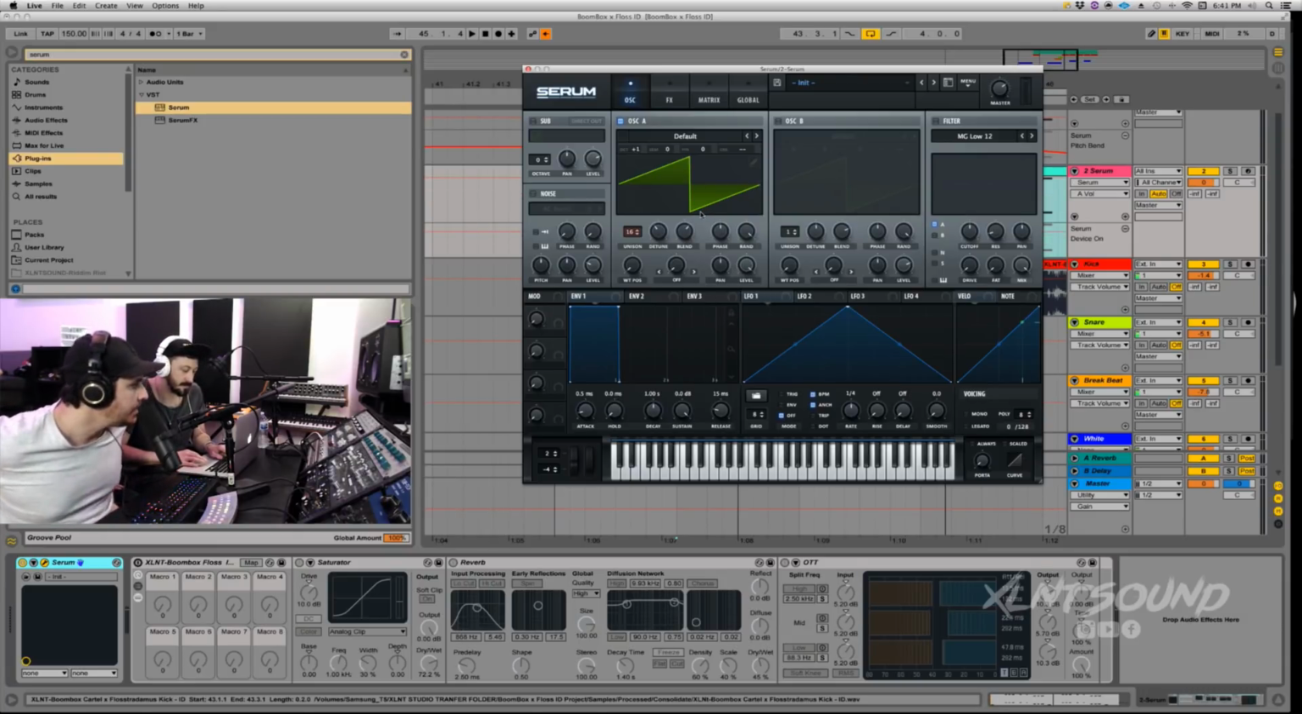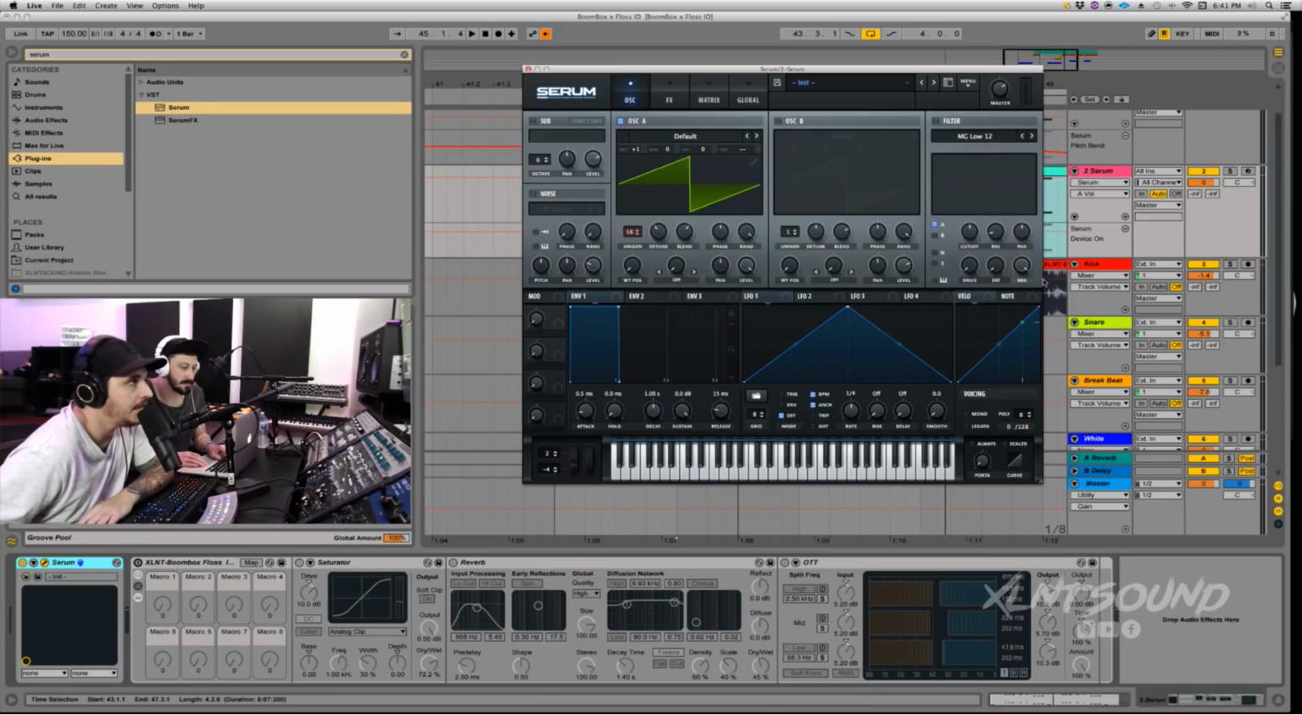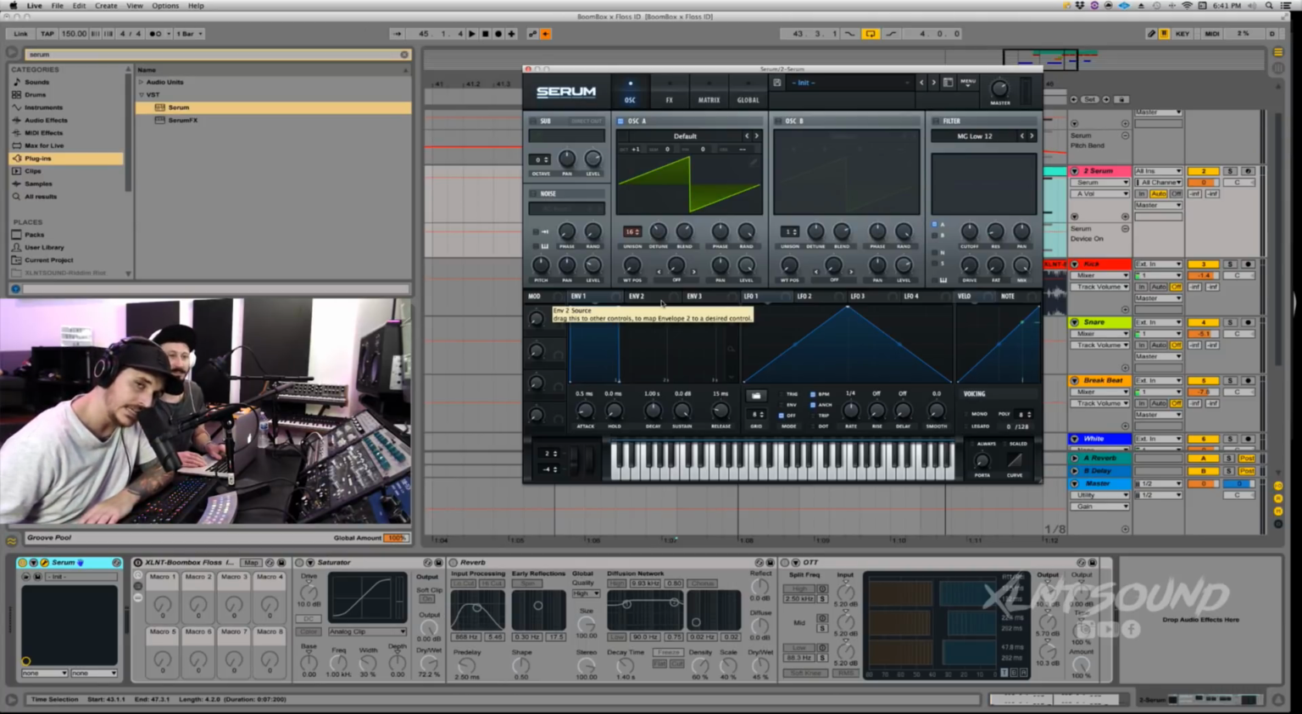Cool. All right, and let's go ahead and make our envelope 1, which is essentially creating the main envelope of the actual Serum itself. So this is the main attack, decay, sustain, and release, also known as ADSR.